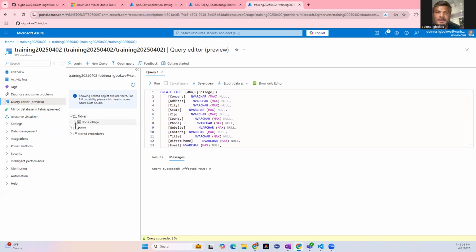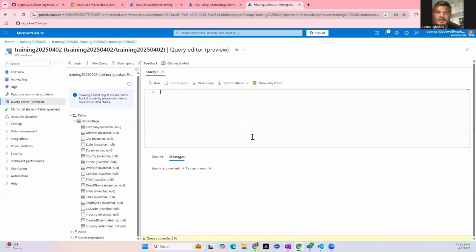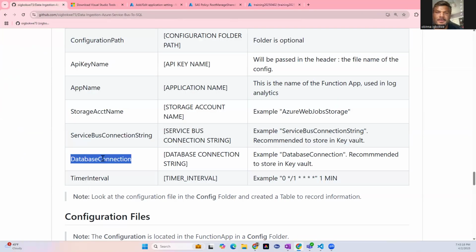Refresh here and go into this table. You see that the table has all the schema representations in here as well. So this is where we're going to be ingesting that data. This is pretty much empty right now, but we're going to move data into that. So now that piece is set up.